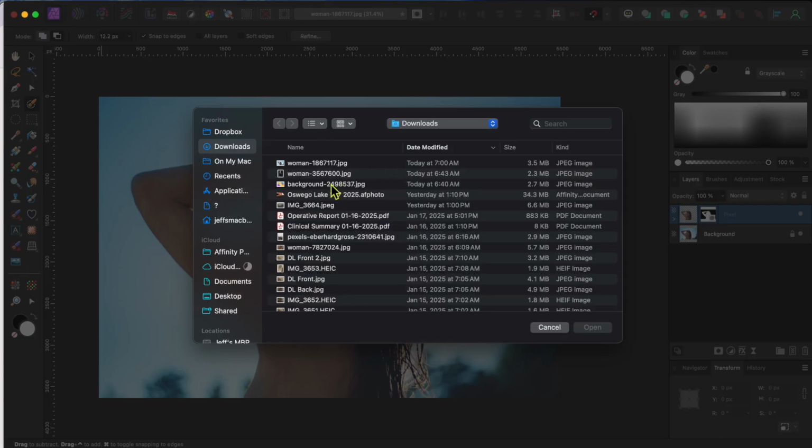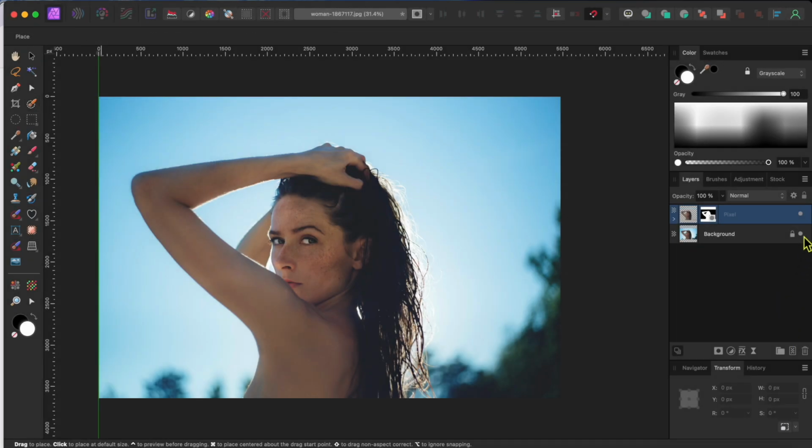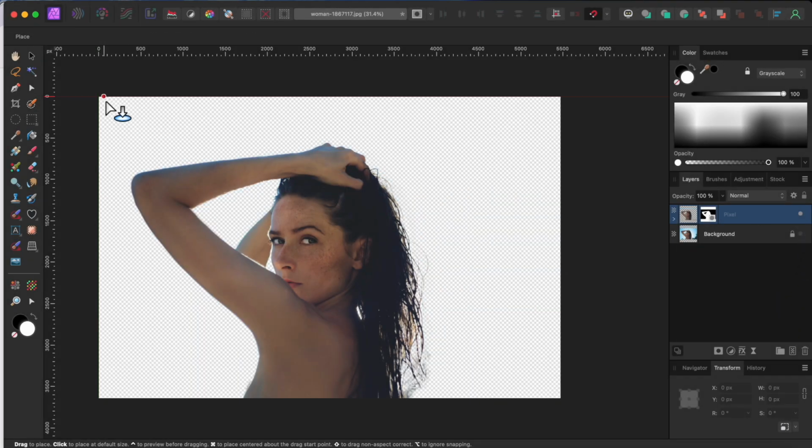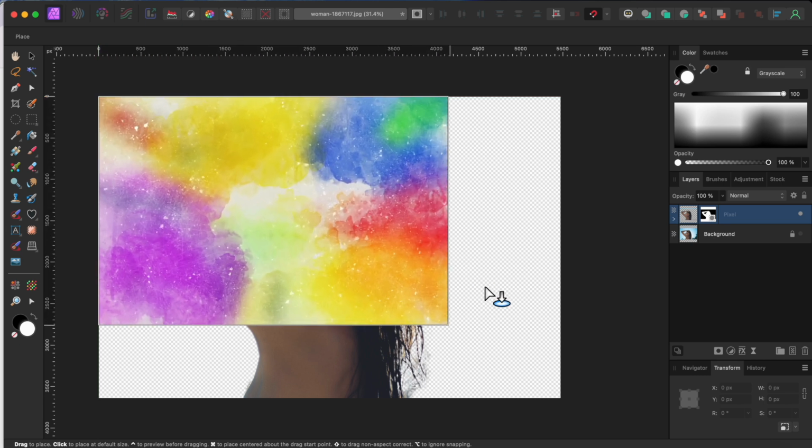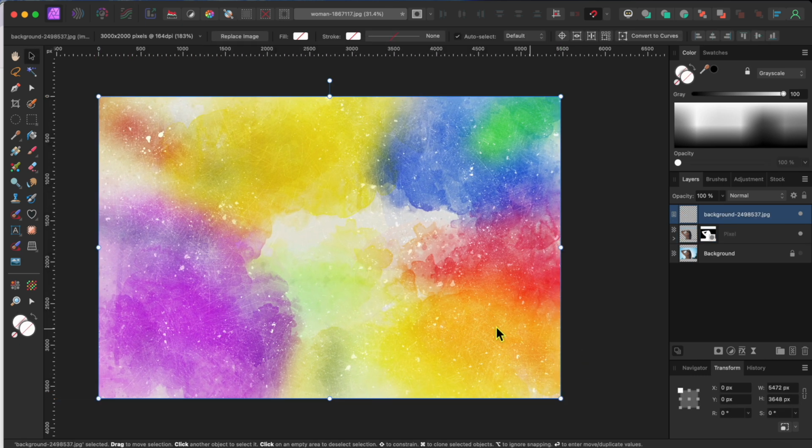Now, I'm going to add a paint splatter background I also got from pixabay.com. To do this, you can select File from the menu and then Place. Or, you can use the Place tool in the left-hand toolbar if you've added that. Either way, I'll select the file I want and then use the cursor to drag it out onto my canvas.